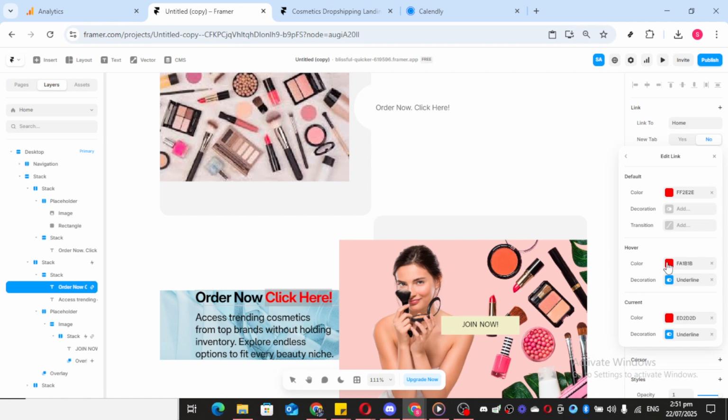Once you've made all your changes and you're satisfied with the appearance and functionality of your links, it's time to publish your changes. Hit the Publish button to make sure everything you've customized is visible to your audience. Take a moment to review your site and test the hyperlinks. Make sure they navigate to the correct pages and have the desired appearance and hover effects.